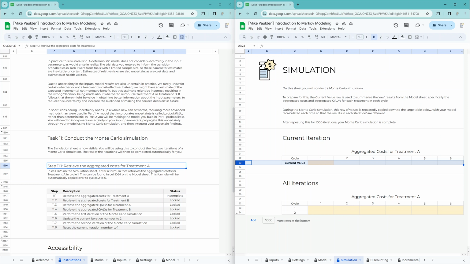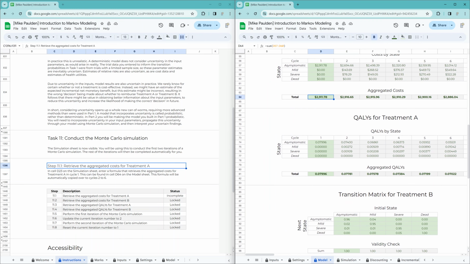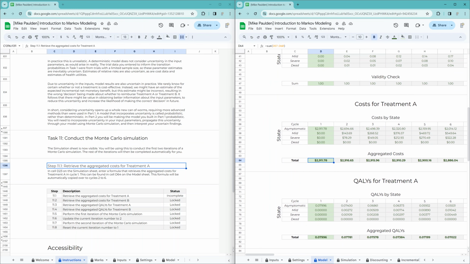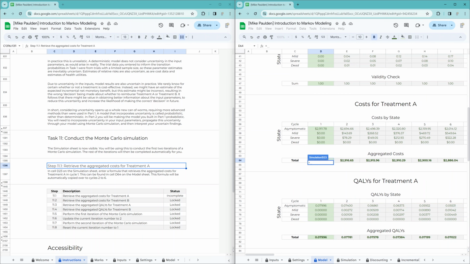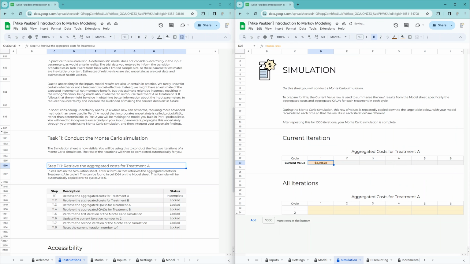And so the way to do that, in the first step, we're just focusing on the costs for treatment A. We need to pull in, let's have a look for it, the aggregated costs for treatment A just here. So D64, that's what we need to pull in. So let's just write equals, go to the model sheet, and D64. And what that will automatically do is this formula will be copied across and it will pull in E64 and F64 and so on. So this is correct.